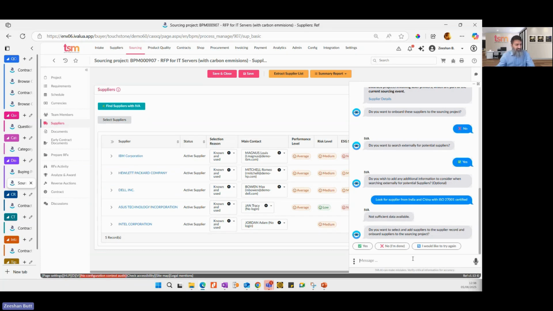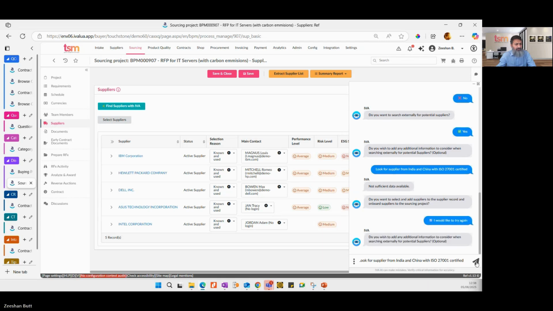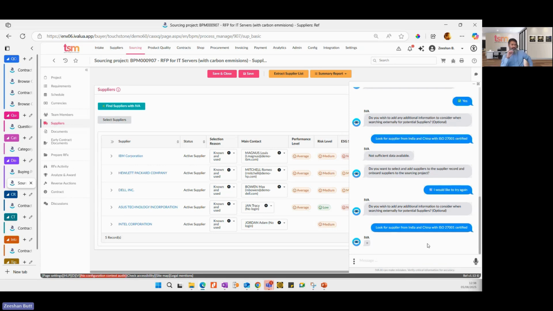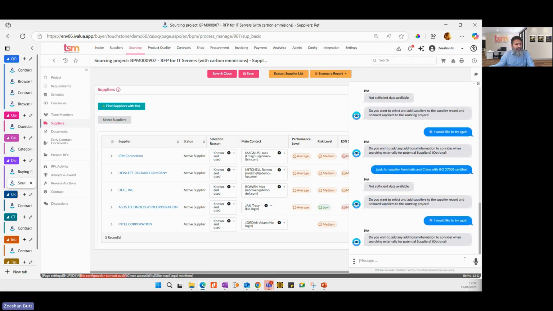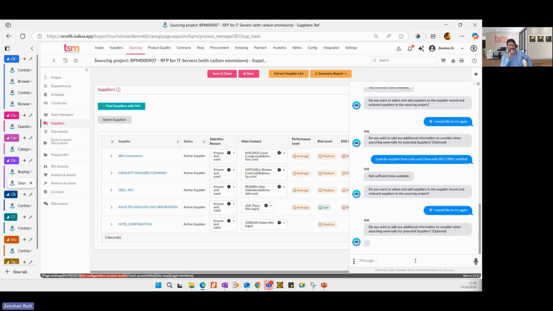Okay, no, insufficient data is telling me. Let me just try it again. Do you want to select? I'd like to search again. Actually, I'm going to do a blank. Try it again. Sometimes I can't find, or maybe I've selected a wrong certification. I don't know. Or I could do a blank search to see if it comes back. Okay, maybe not. So let me just try it again. I'm going to just do a blank search. See what it comes back with.